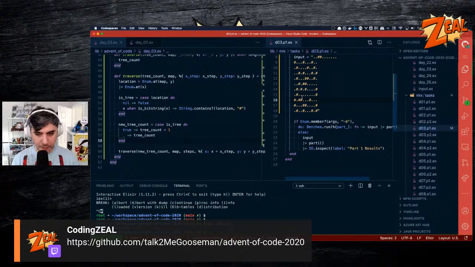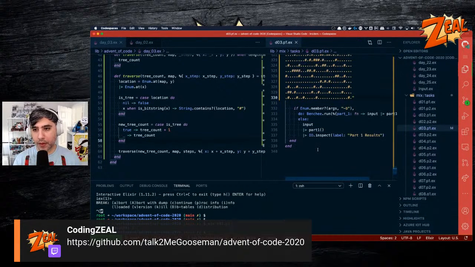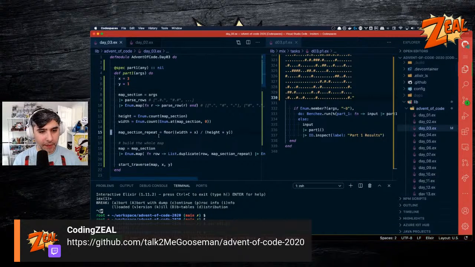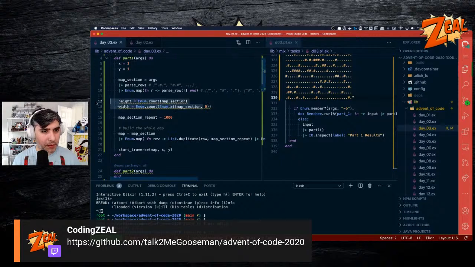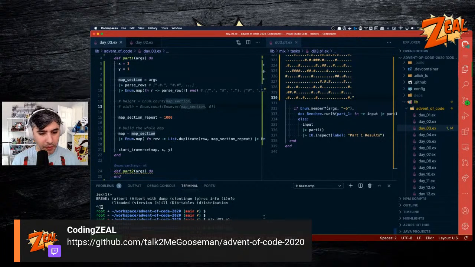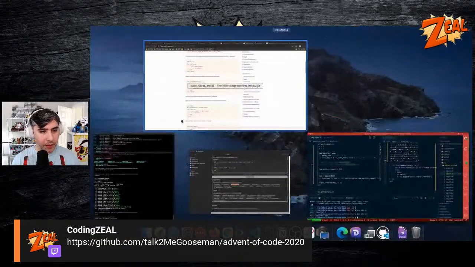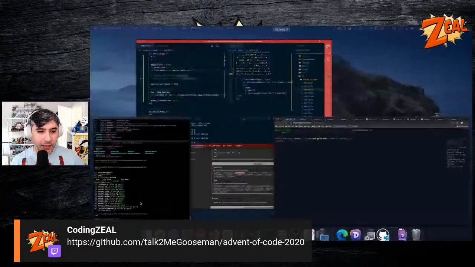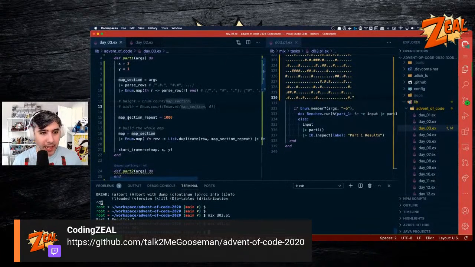So that gives us 7. This is our new one. What if we just said repeat the graph like 1,000 times? 265 is the answer. So let's see, 265 is actually the answer. That's the right answer.